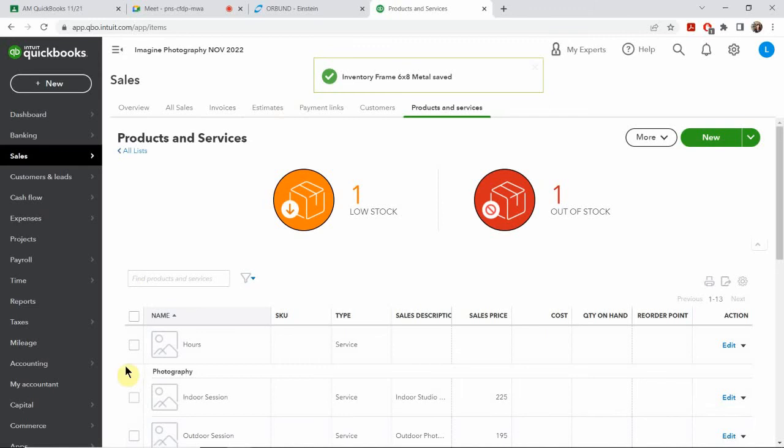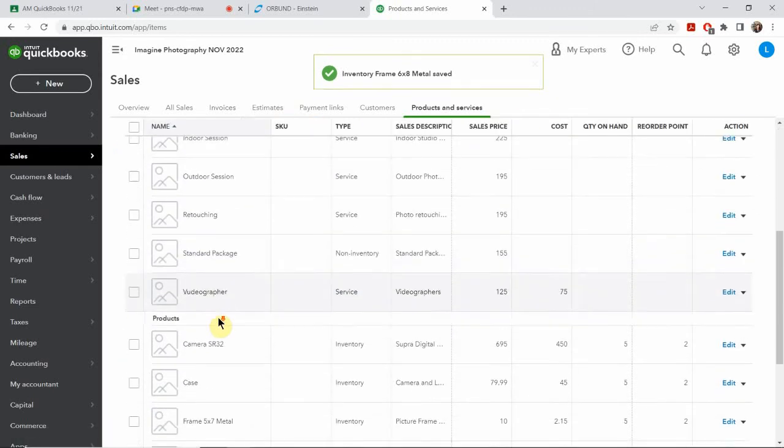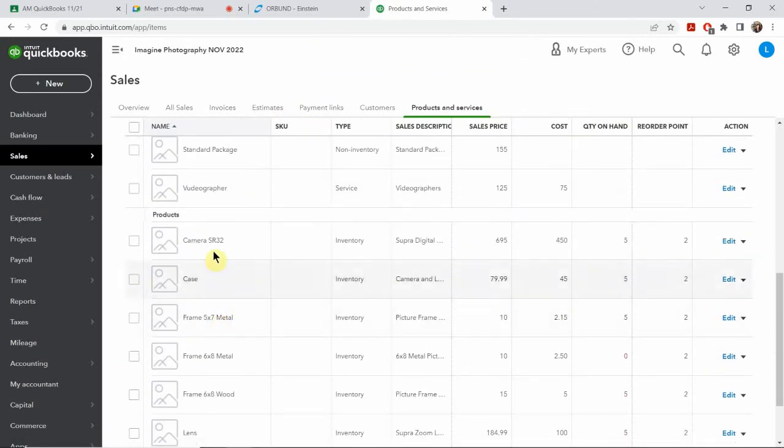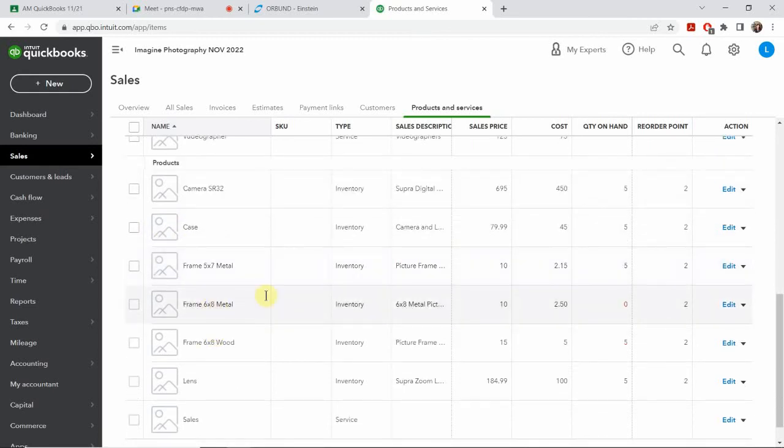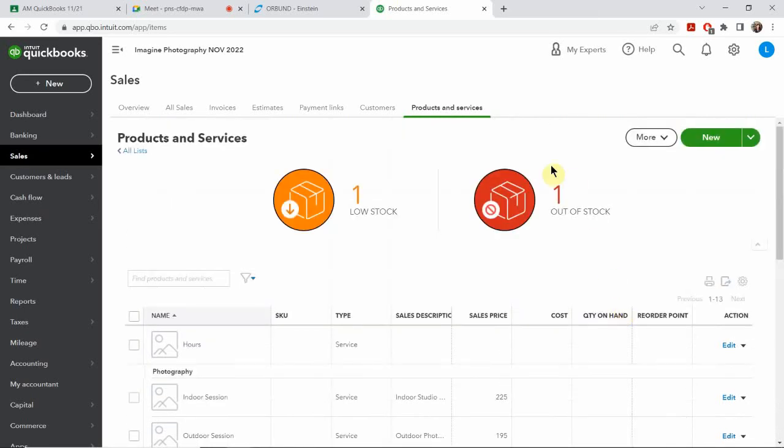So there you go. Now if I scroll down, I should see my inventory item here that I just put in, right? So I have my frame 6x8 metal. I'm going to sell it for $10. It's going to cost me $2.50, and I have 0 on hand. So again, the more information you have, it's going to tell me I have 1 out of stock.